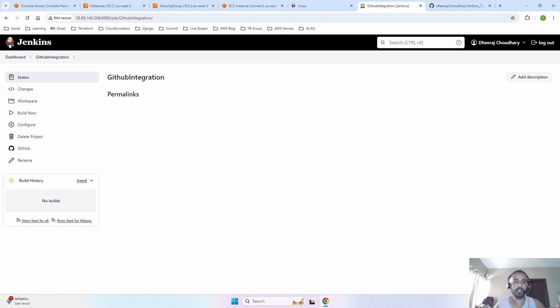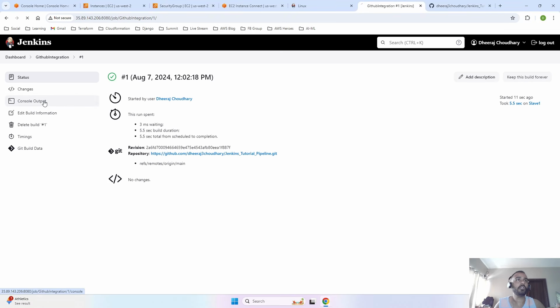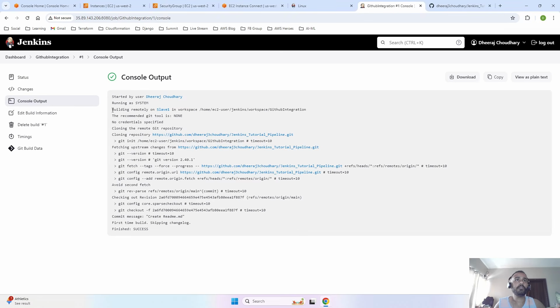Okay, now once we click on save, we have to go to build now. Let's click on build. So guys, as you can see, our build is successful. Let's go to the console output. As you can see, it has built in slave 1. Okay, so the build is done. After the build is done, what all commands has it run? It has run the command cloning repository. So it has cloned our repository into home EC2 user Jenkins over here. And as it has cloned our repository, we would be able to see what exactly is there in the repo.